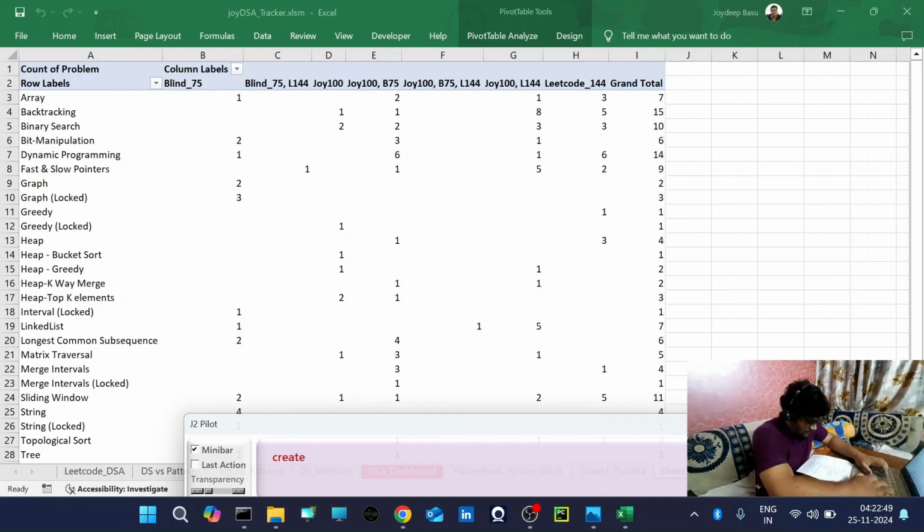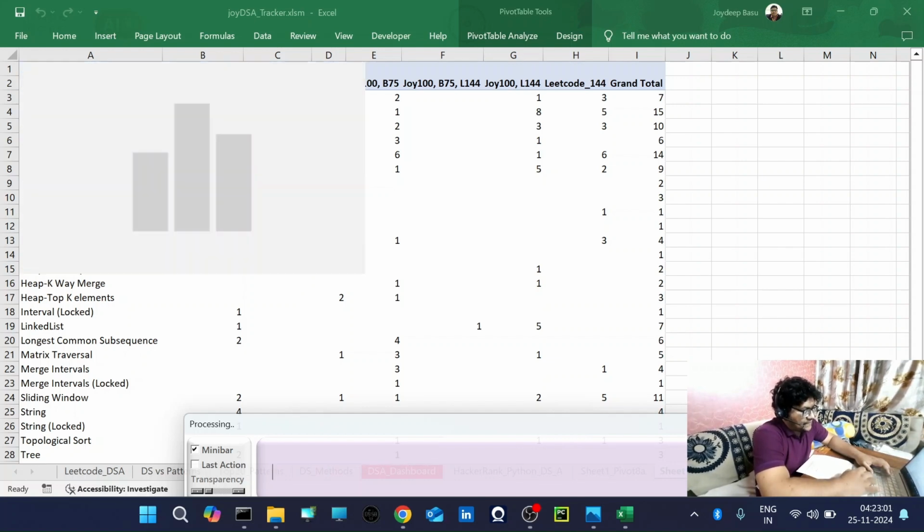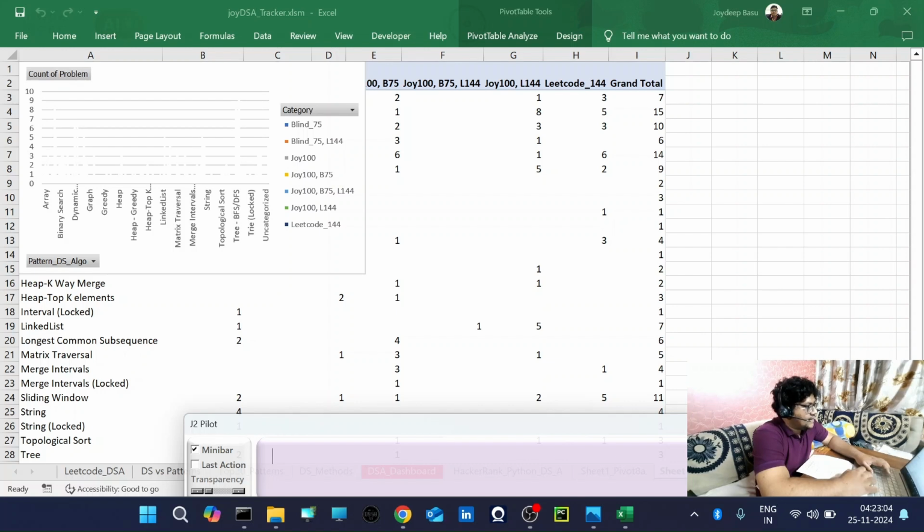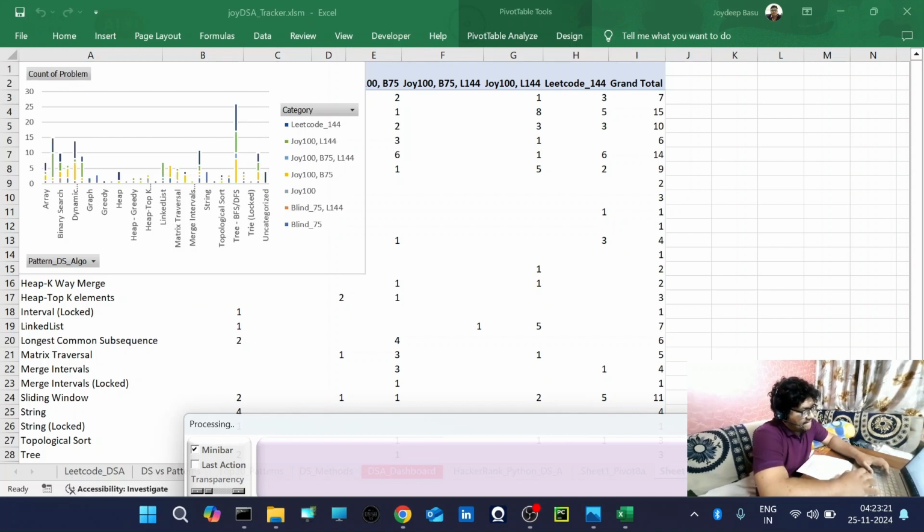Create pivot chart of type ID, let's say 1. Okay, change pivot chart type ID to 2. Yeah, that's pretty much better.